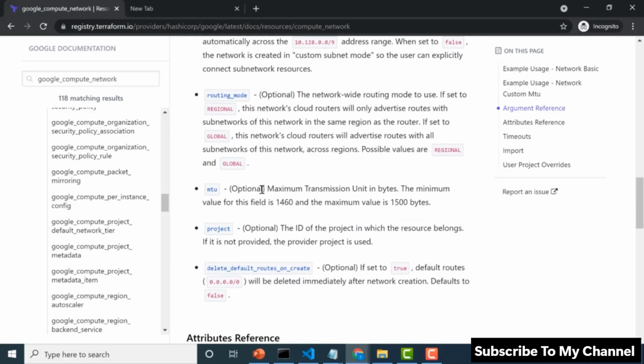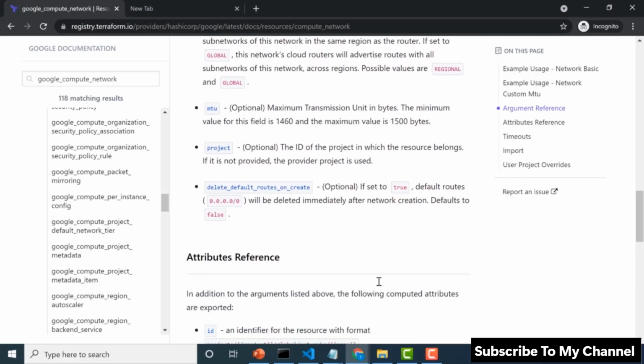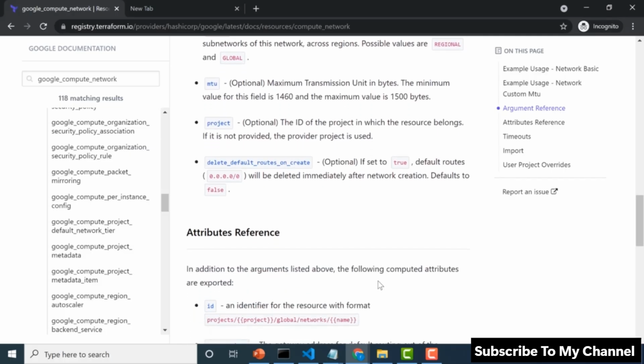Then apart from that, there is the MTU that gives you the maximum transmission unit for this particular network. The minimum value that you can set is 1460, whereas the maximum is 1500 bytes. Optionally, you can also provide the project as well as the delete default routes on create. So if this is set to true, the default route will be deleted immediately after the network creation. So let's also see the output attributes that we can get.